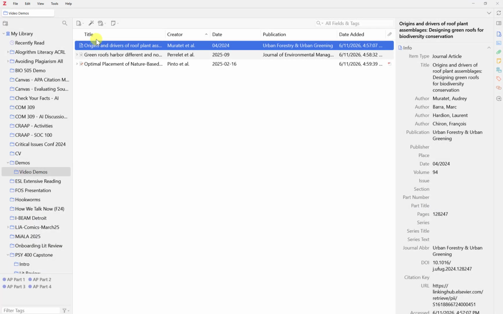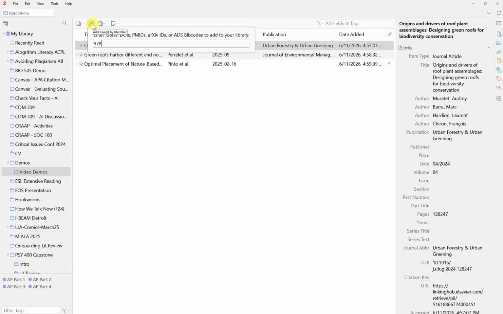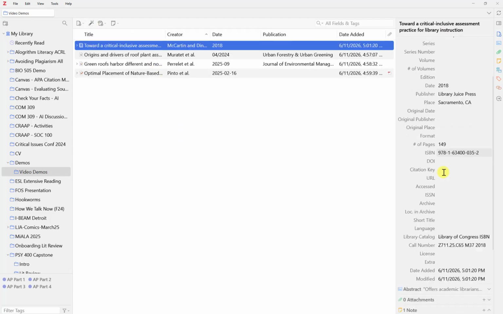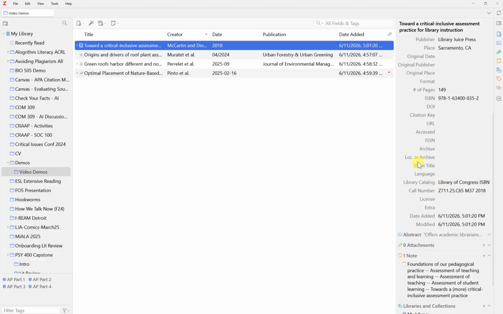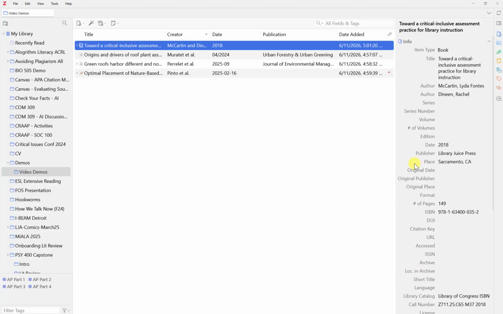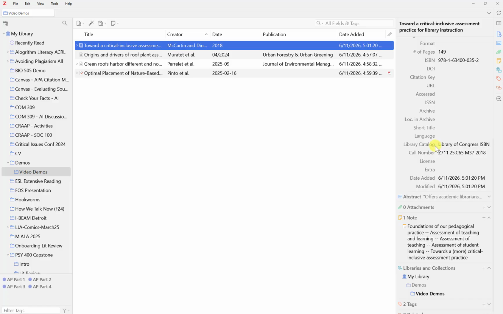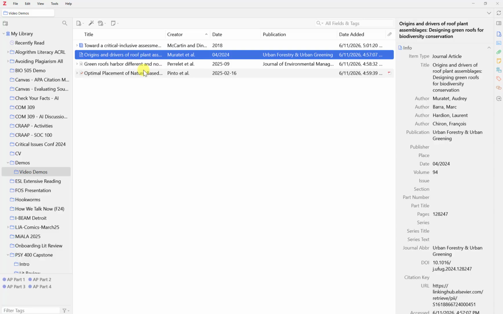Another nice thing about this add by ID tool is that if you have a physical book, you can actually type in the ISBN, which is a unique identifier for all books, and again it will pull this in. This time it's coming from the Library of Congress catalog or possibly OCLC WorldCat as well. Again, it's always a good thing to double check and make sure that items are coming in correctly, but I typically see a lot fewer issues using the unique identifiers than if I'm trying to grab things through the Zotero connector even.